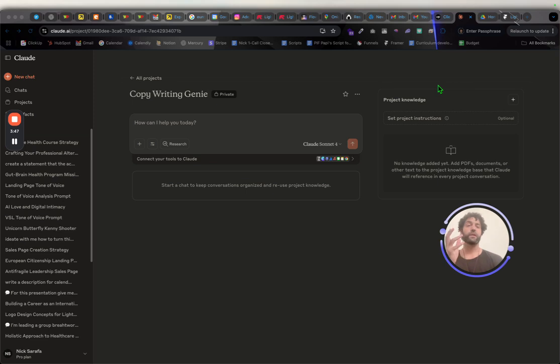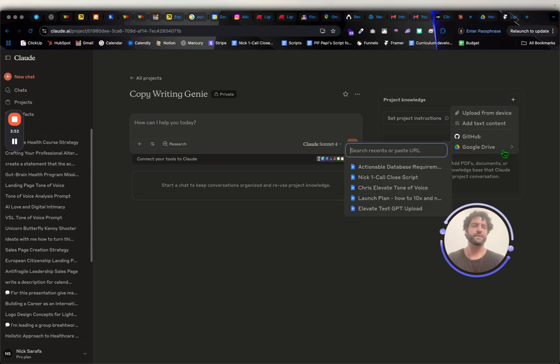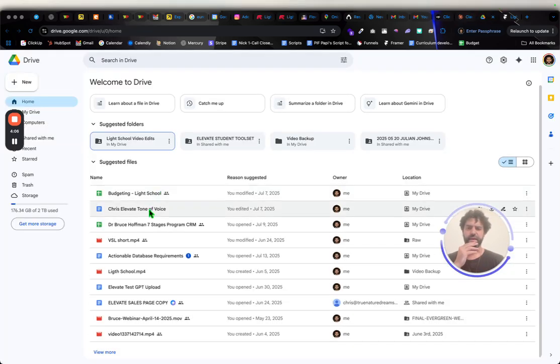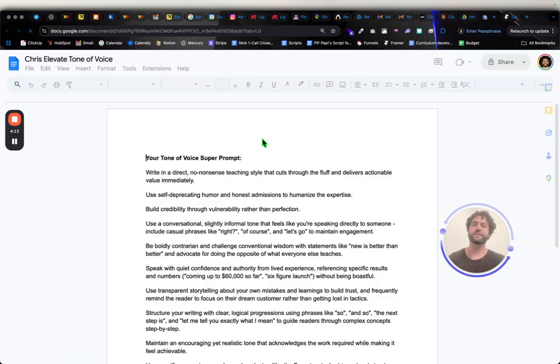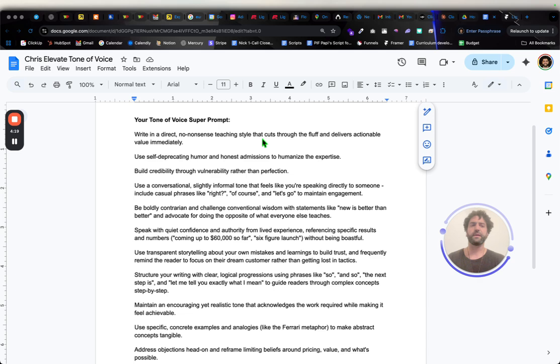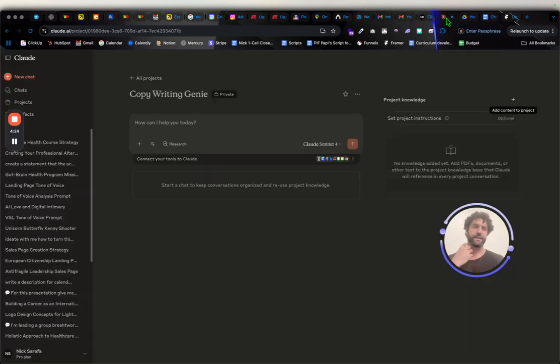Okay, now that the Claude Google Drive connection is complete, you'll notice Google Drive now has a toggle, and I can connect files from my Google Drive directly to my Claude project. Inside my Google Drive, you can see I've got Chris Elevate Tone of Voice. Chris is somebody we are building a program with. Inside this file, we have his tone of voice, basically a summary of how he likes to speak. It's a no-nonsense teaching style, and so on.